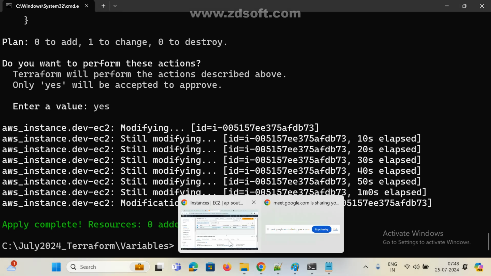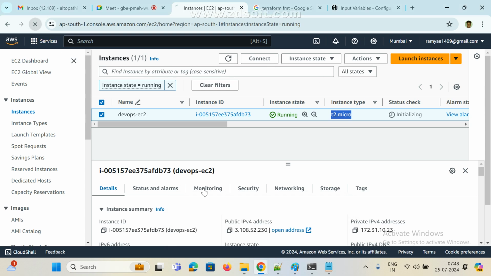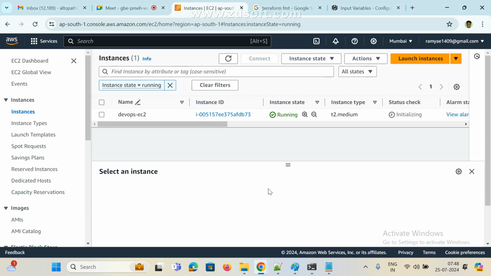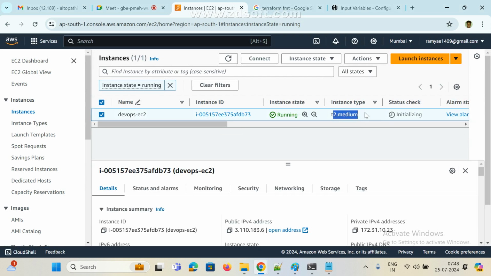Now check whether it is really changed or not. Refresh it. Now clear, guys? Anyone any doubt? So earlier it is T2 micro, right? Now I changed it to medium.